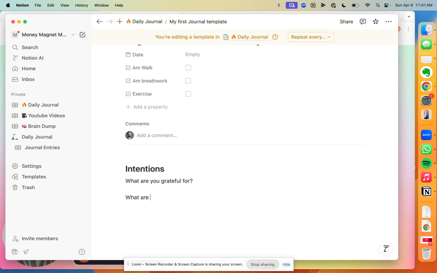What are your priorities for today? I like to say 3 or less, because if you have more than 3, you don't actually have priorities. And then the next thing is going to be what would make today successful? Like what would allow you to actually enjoy this day? So, what would make today a success?